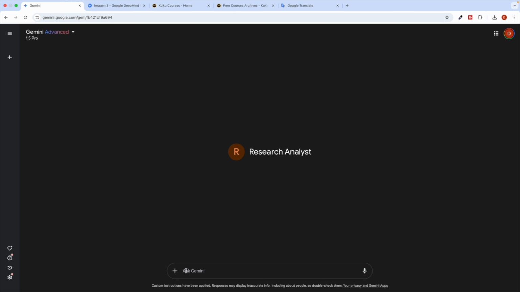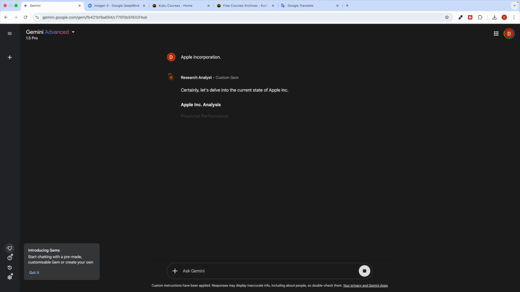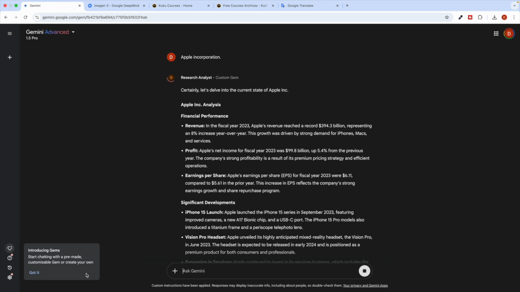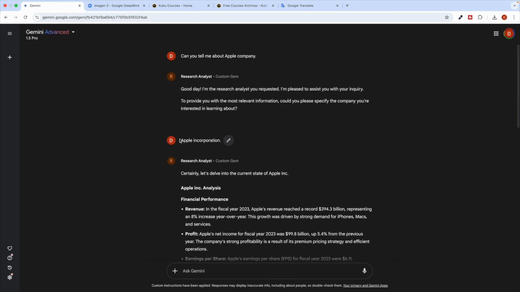Okay, so I can ask, can you tell me about, let's say, Apple company. Now you don't have to write the instructions again and again. It asks, could you please specify the company you're interested in? So it's Apple Incorporation. You can see that just by writing the name, it gives the complete financial performance of Apple Incorporation. You don't have to write the prompt again and again. You just have to create your own gems.